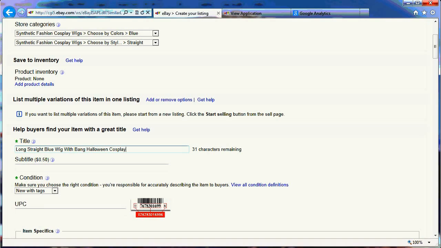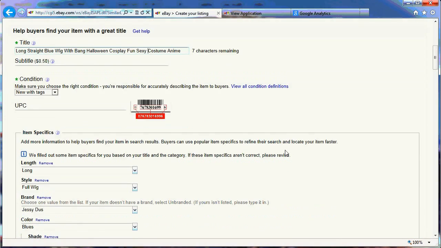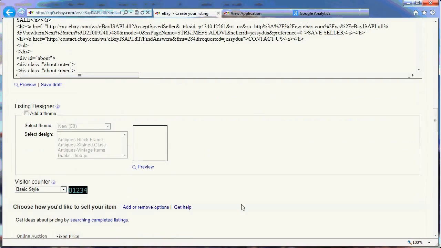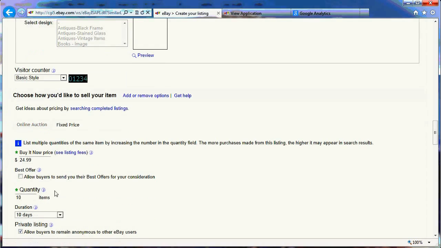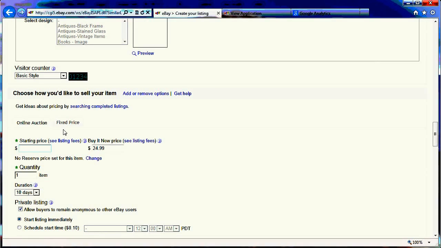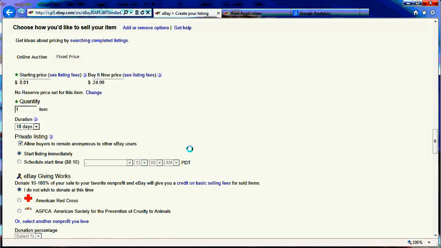So let's see. There you go. Have some more character. There. So I'm going to leave everything, all of the item condition, everything that's being set properly. I'm going to change that to be an auction. And I'm going to start it at 1 cent, $24.99 buy it now price, because I want to test how auctions are doing on eBay.